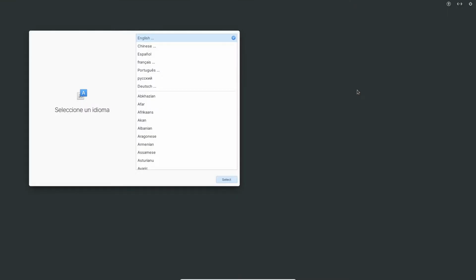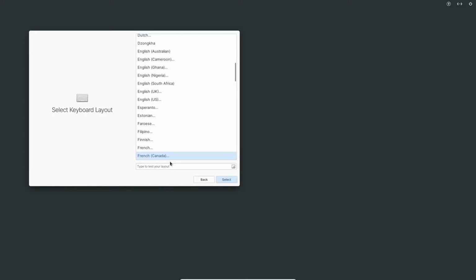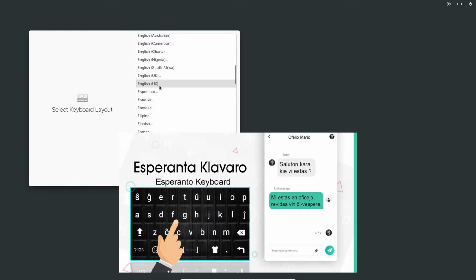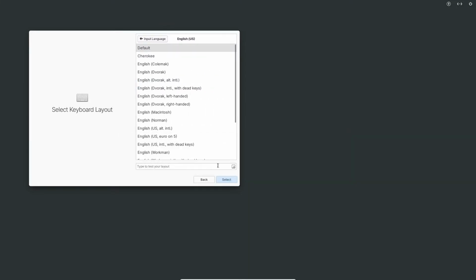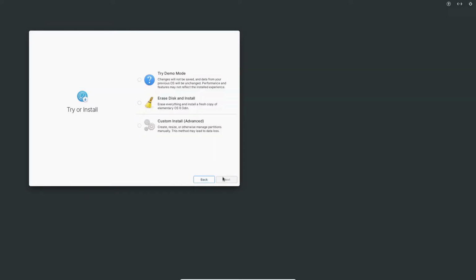The setup. Oh, cool. It resizes itself. That's very nice. I speak Canadian English because I'm Canadian, but I do have an American keyboard. There's an Esperanto keyboard? I didn't know that. Testing. Okay, good. Let's try demo mode, because we want the things to be quick and easy.